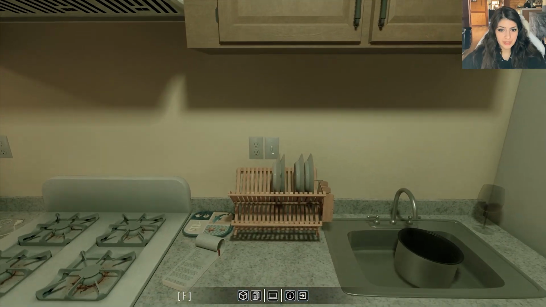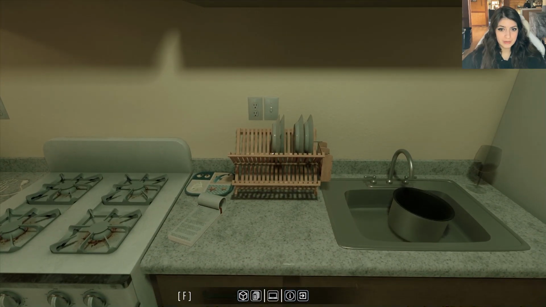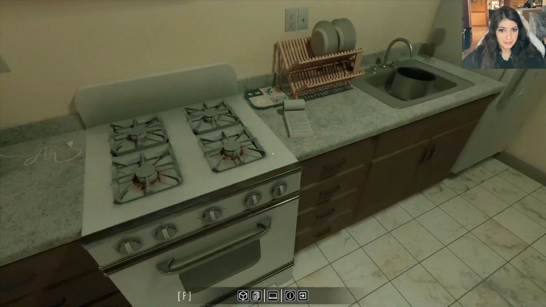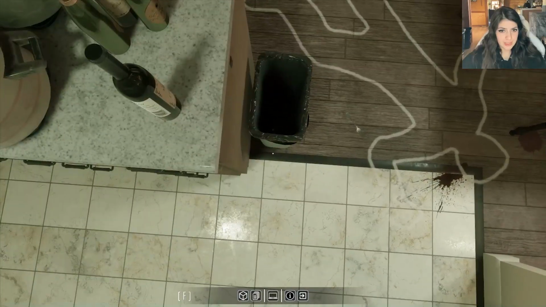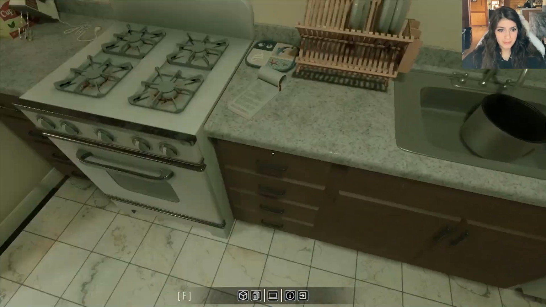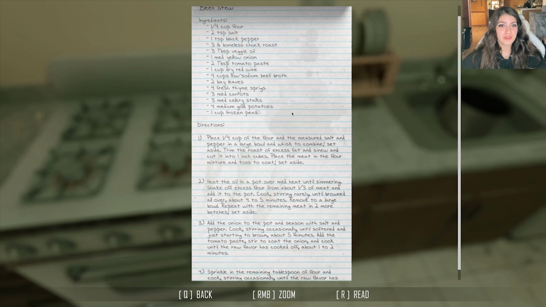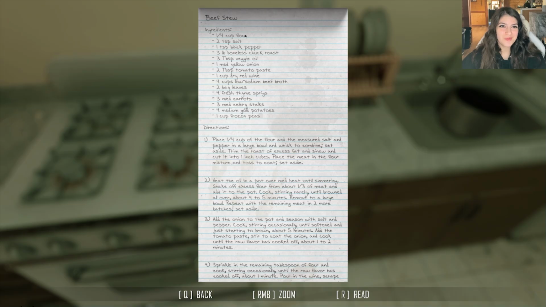There's a notebook there. I like that dish drying rack. Very nice. Anything in the trash? No, okay. Beef stew. Oh, that's what that is. Sheesh, alright. Flour, salt, black pepper, chuck roast, veggie oil, onion, tomato paste, red wine, low sodium beef broth, bay leaves, 1 cup dry red wine, thyme sprigs. Okay.